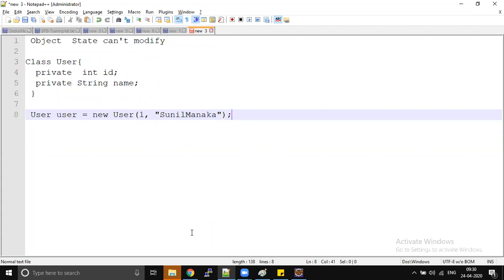In String, what will happen? You try to change the state, a new object will be created. That's it. A new object will be created automatically, internally. JVM takes care of that process, right? So String is taken care of separately. That is what an immutable String is, right? So if you try to modify any character in that string, automatically a new object will be created.